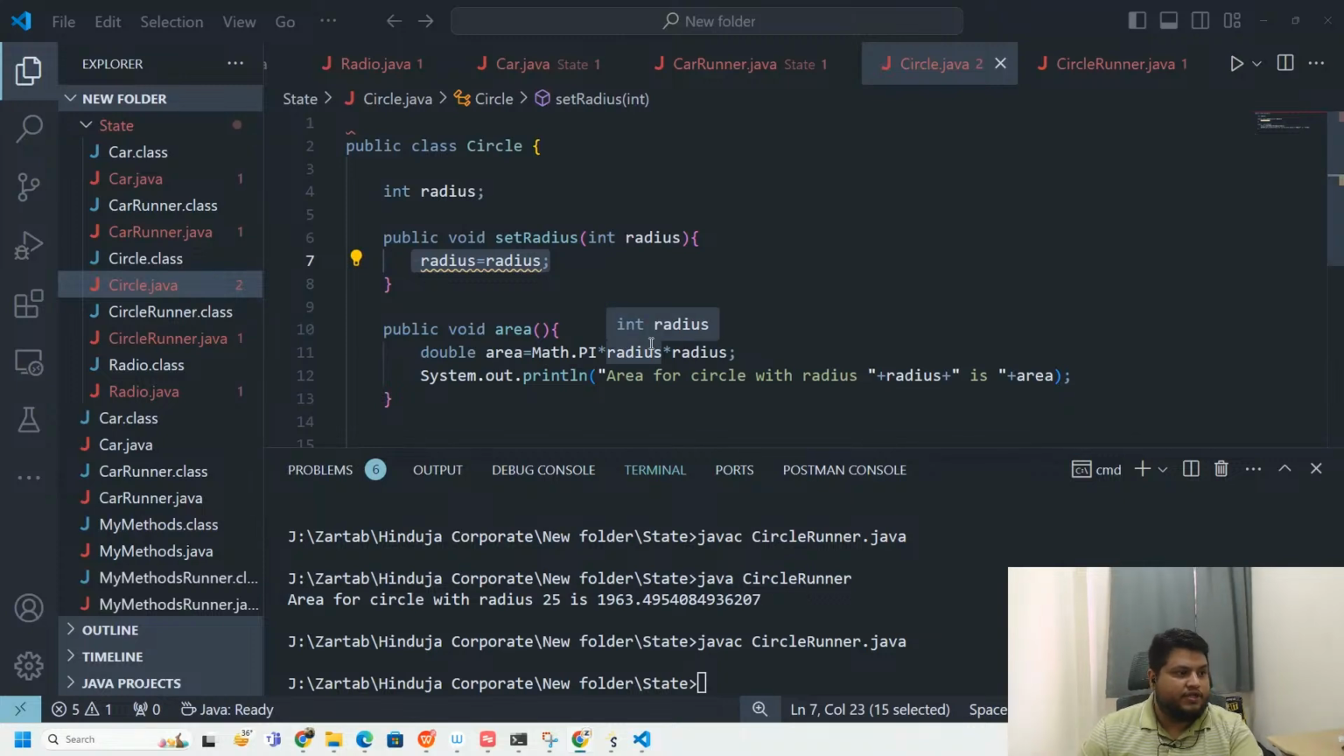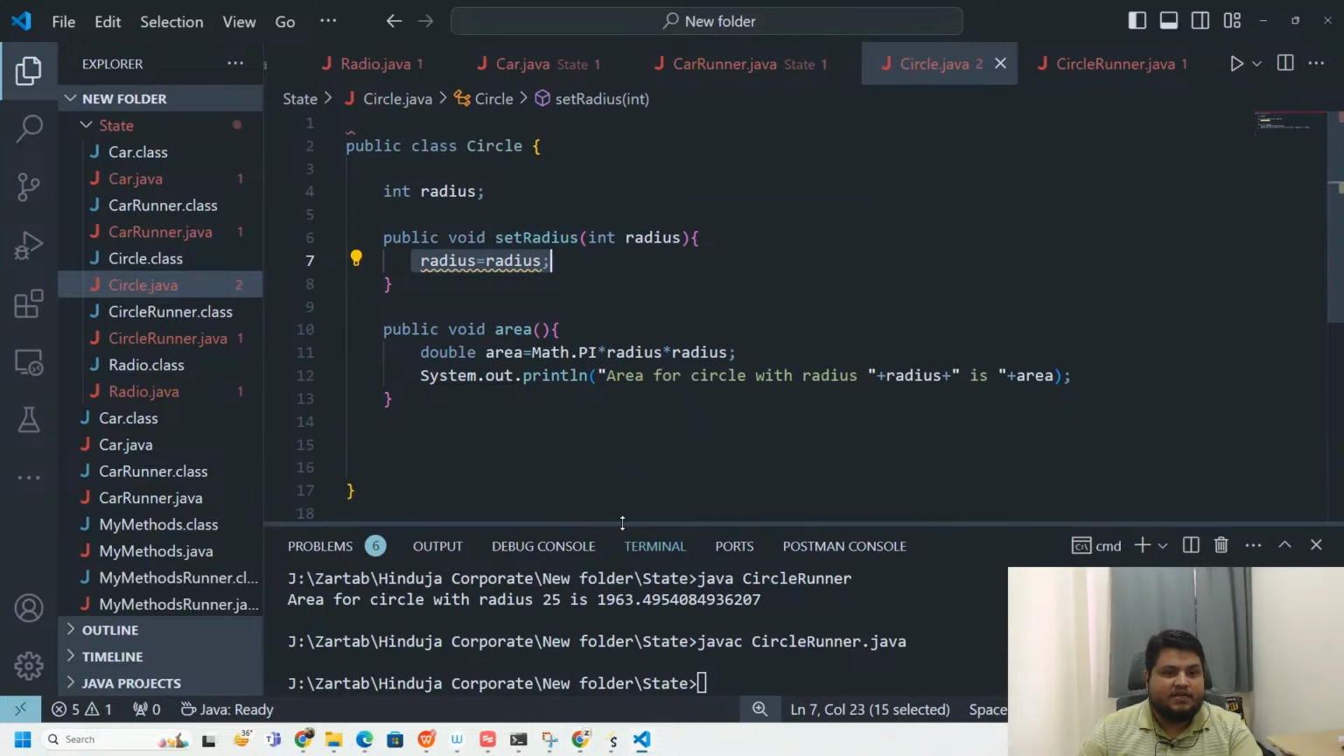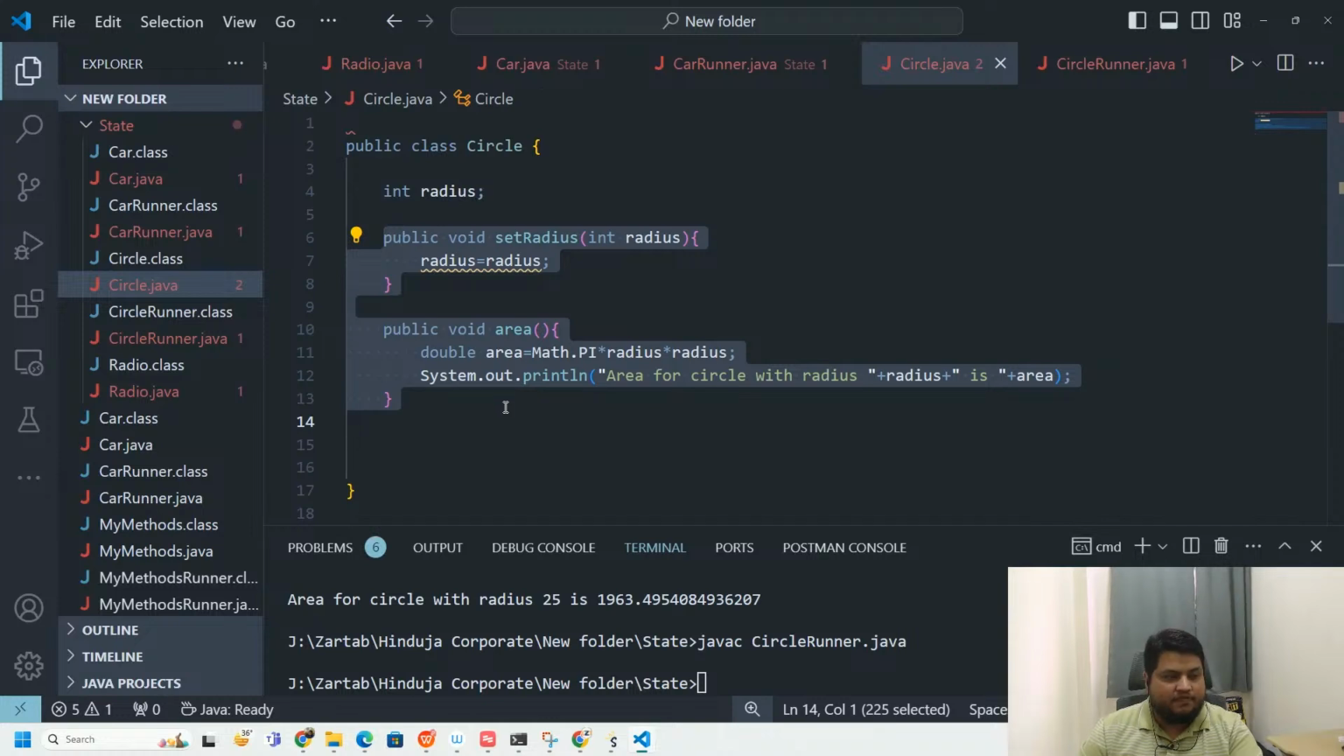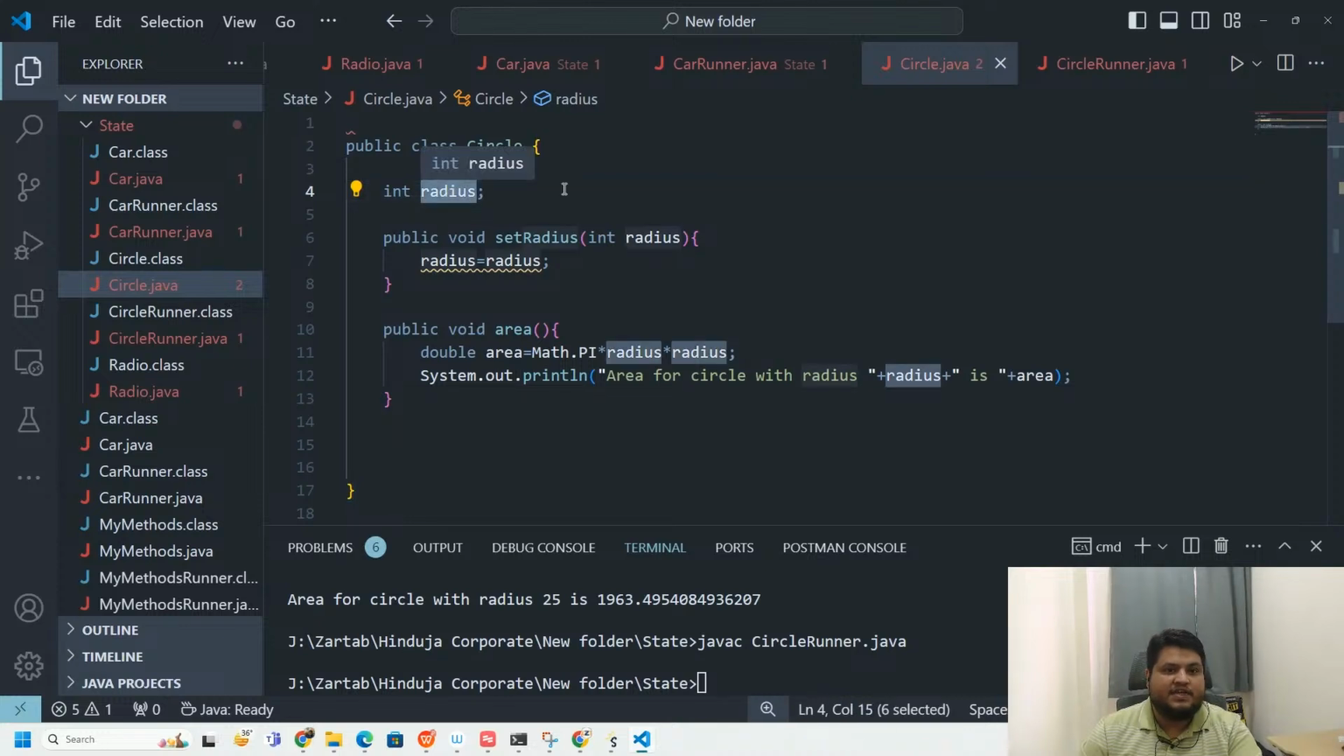In this code, which one do you think is the instance variable, left or right? An instance variable is a variable which is declared inside the instance data area. Now, what is the instance data area? The area which is outside the constructors and methods. So if I get rid of this area, whatever variables are declared here will be considered what? Instance variables. So this radius is an instance variable.